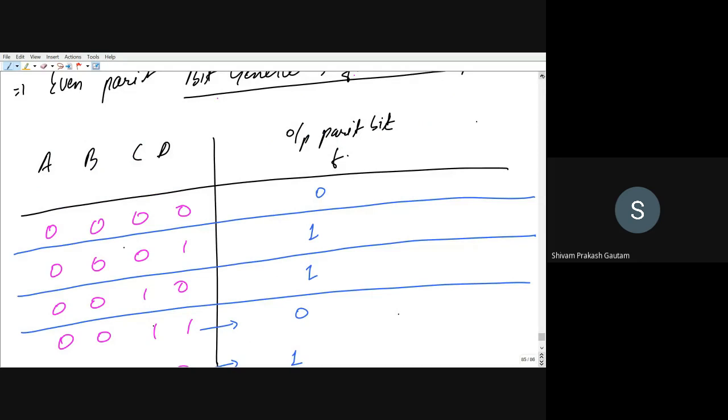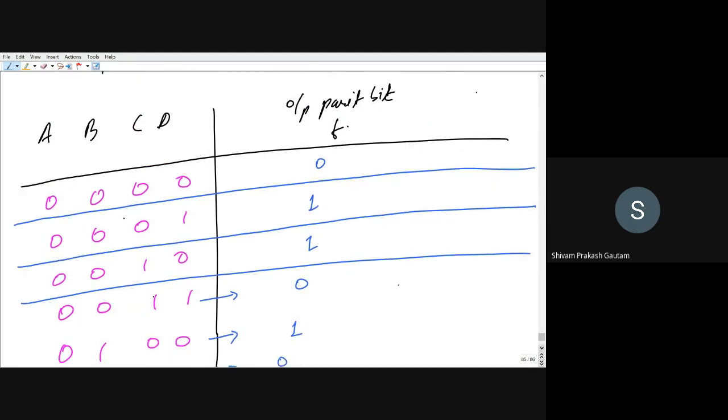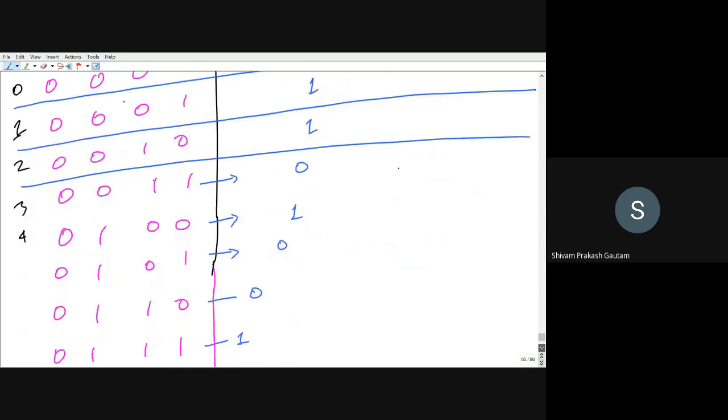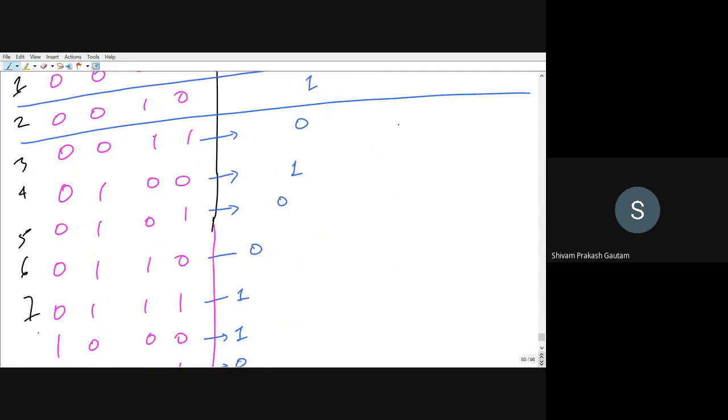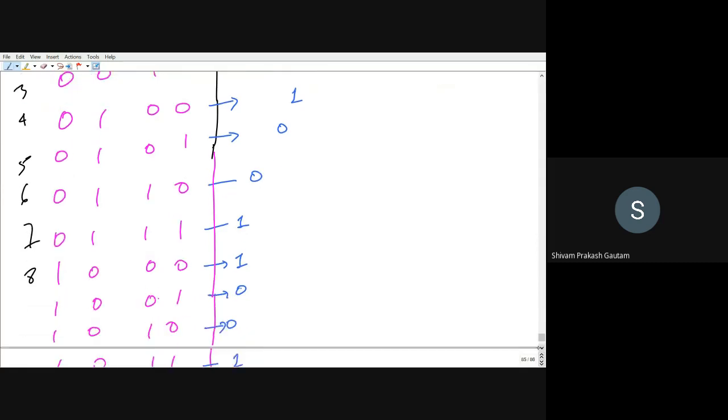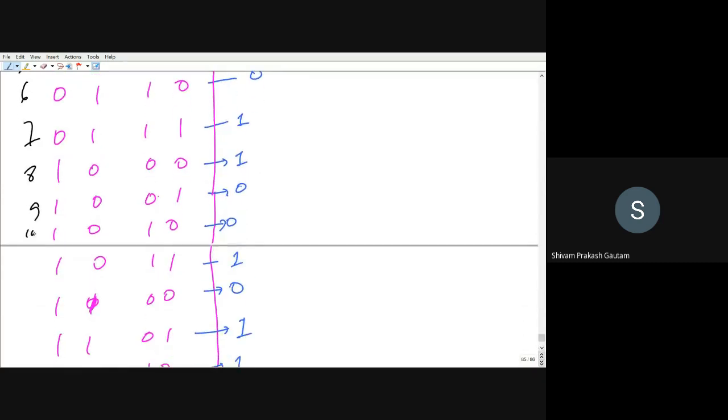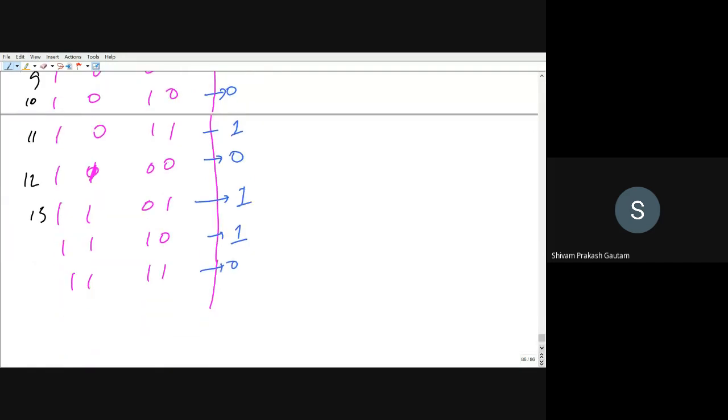Now we have to find out the min terms, right? So you can also, if you want, denote the decimal terms so that you do not make mistakes while filling up the min terms. 0, 1, 2, 3, 4, 5, 6, 7, 8, 9, 10, 11, 12, 13, 14, and 15.